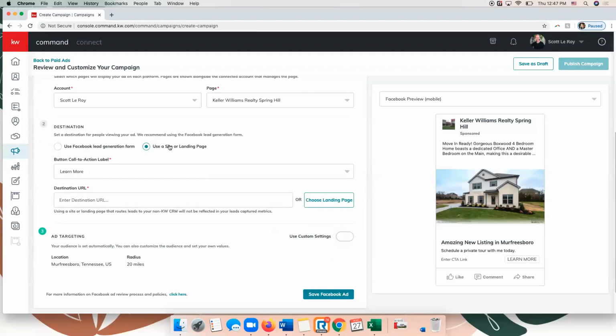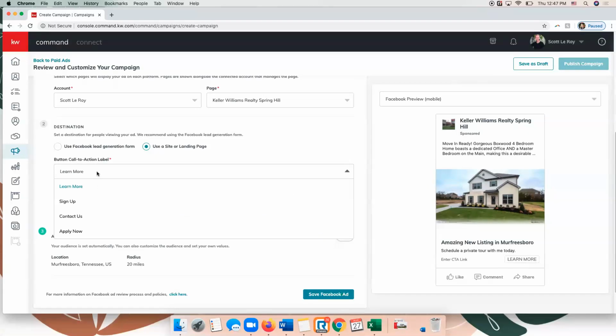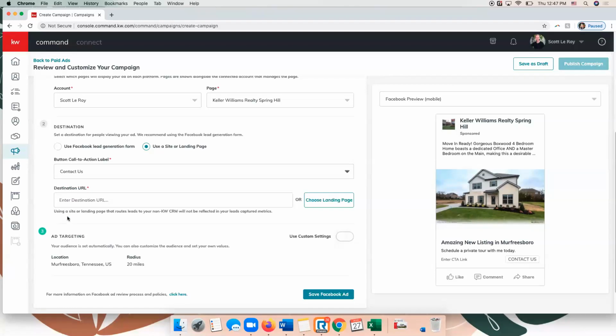But you can see I'm selecting use a site or landing page, and it says button for call to action label. So we're changing out this button here on the right that says learn more. We have the option for learn more, sign up, contact us, or apply now. And then the destination URL. So if you are choosing this option of where you would like this to feed to, this is the link. So whatever landing page or web address you would like to link this ad to if somebody clicks on it. So I'm going to link it to this agent's website.